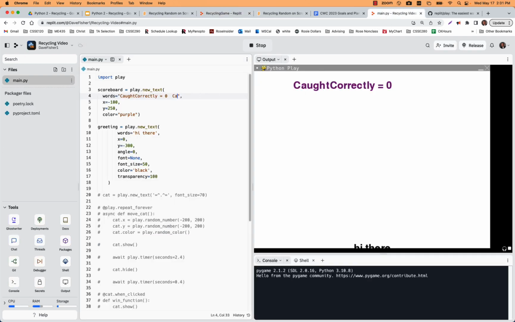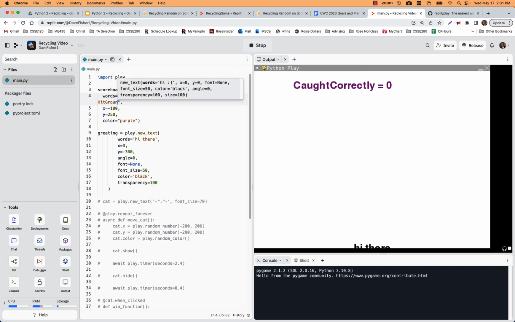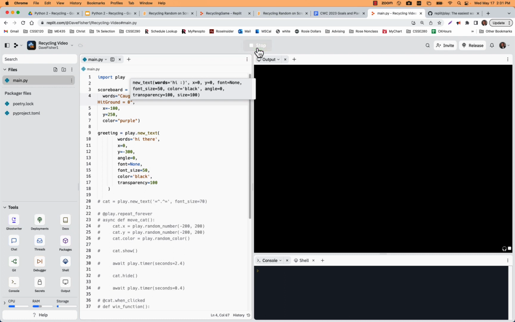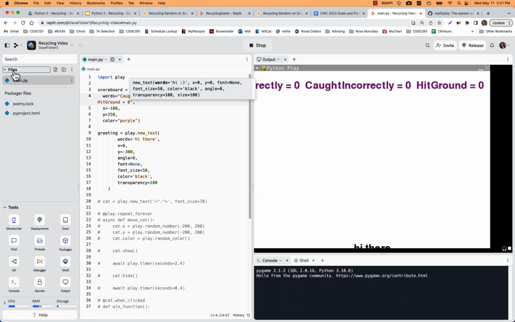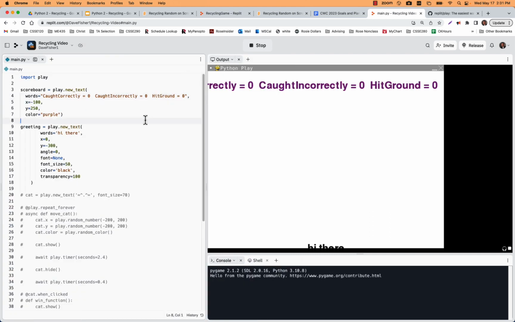So caught incorrectly, and then hit ground. That equals 0 as well. And so I'm going to stop it and run it again. By the way, I believe you can minimize this thing on the side. I forgot to do it. There you go. And then it'll give you just a little bit more space.